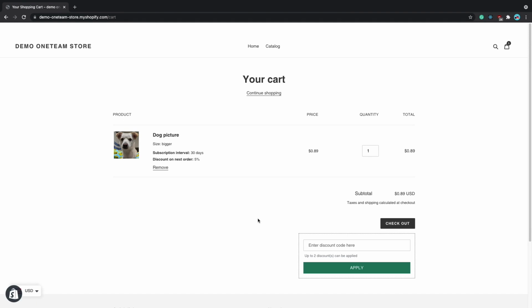Hey guys, today we're going to show you how to change the placement of your discount box. We need an anchor for the discount box to find, so let's start by picking that out. The default placement is okay, but let's say I wanted to move it under the subtotal.